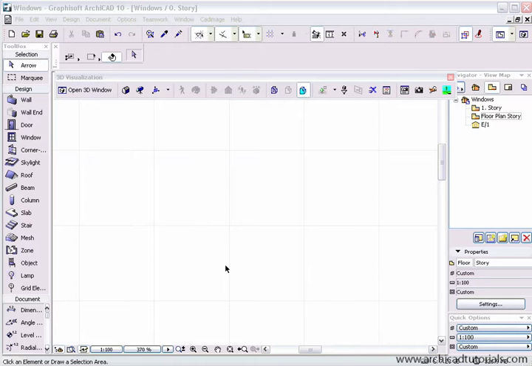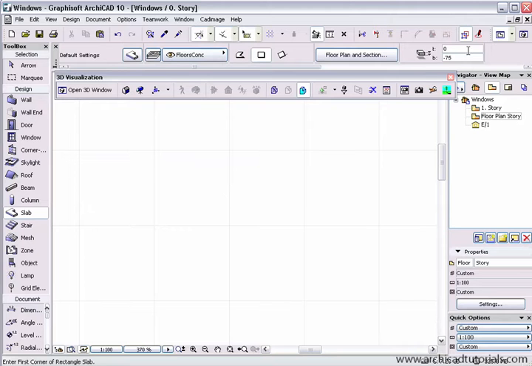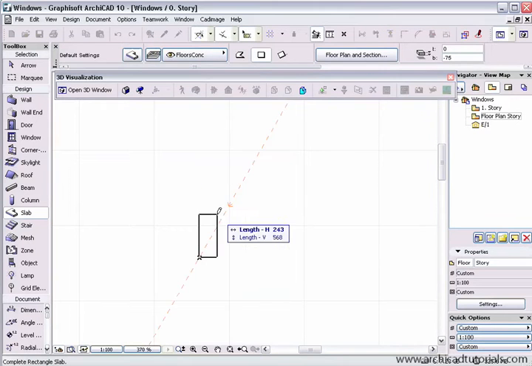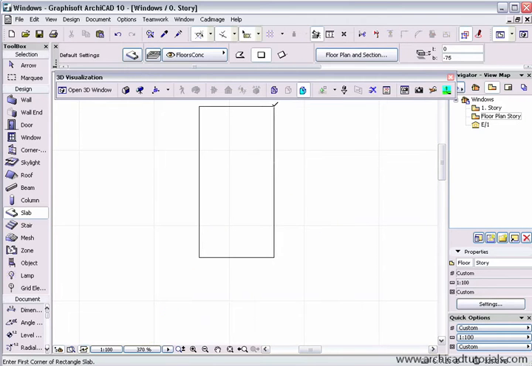If you can't find a window panel that suits your needs, it's simple to create your own. First of all, create it out of basic elements like slabs, walls and columns. I'm just going to create mine out of a slab at the moment, and I'm just going to draw something that's 1 meter high, arrow down by 2 meters, push OK.